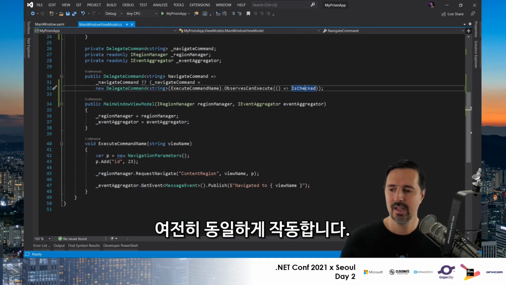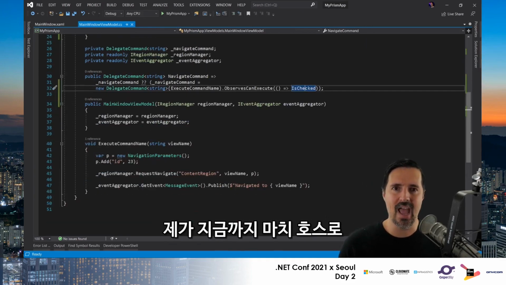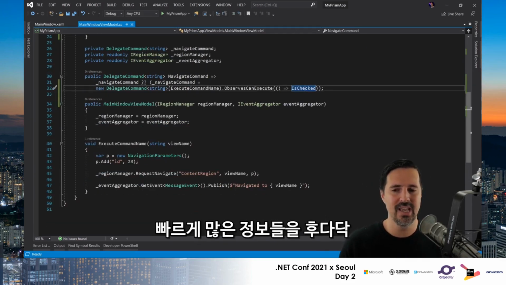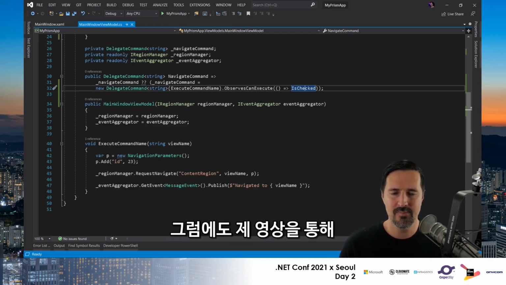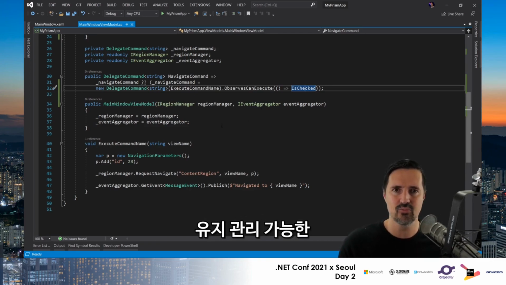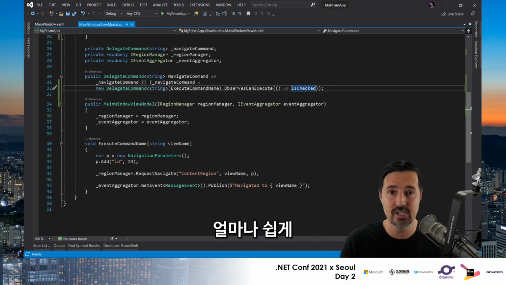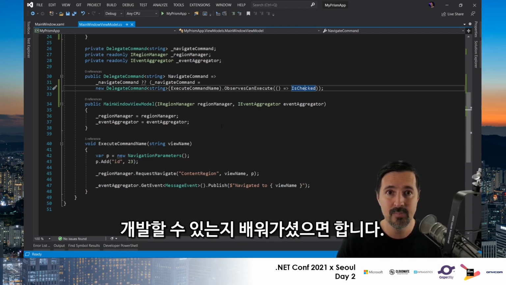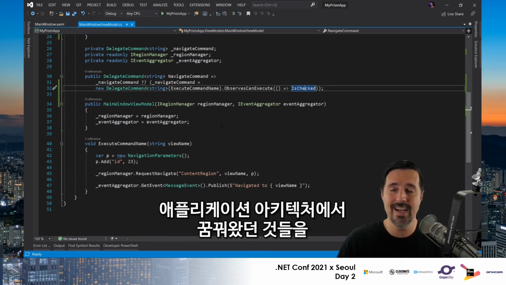Okay. Now, I know I went really fast. I covered a lot of information, and it's like a water hose just being pointed right at you. But hopefully you can see a lot of the benefits that you'll start getting on how easy it is to write these composite applications that are extensible, testable, maintainable, right? All the great things that you want in an application architecture, Prism will provide for you.